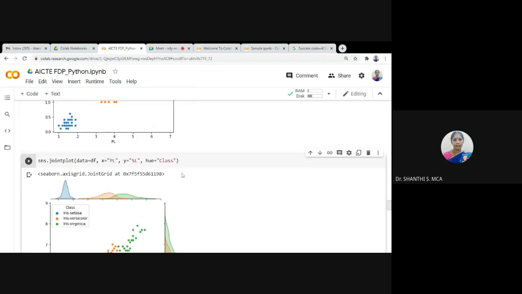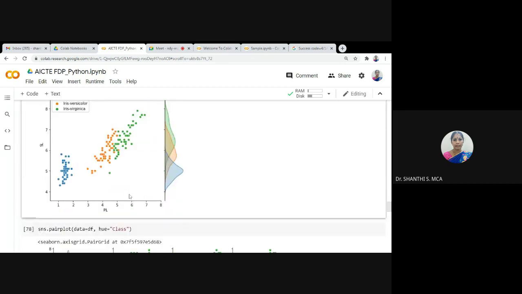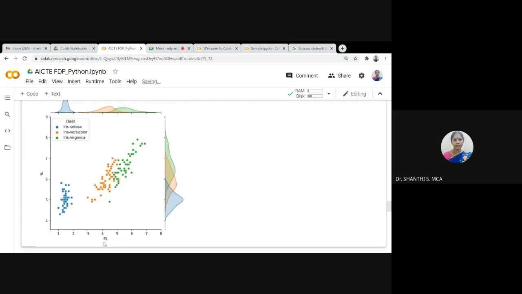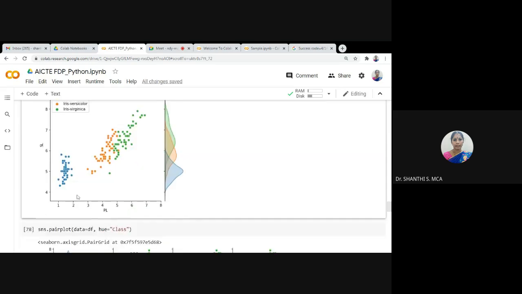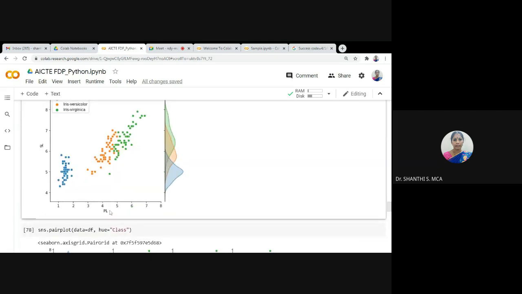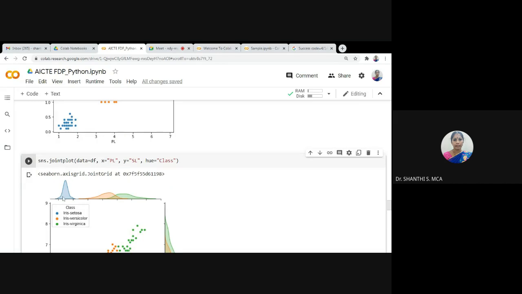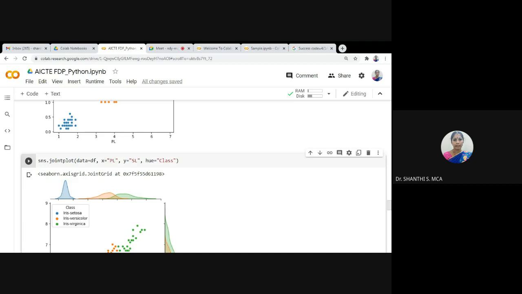So here this joint plot is used to combine the properties of two graphs. This is a scatter plot with respect to PL and sepal length against the class, and also it will display the distribution. You see the distribution of this attribute. This is the distribution of PL with respect to each class. This is the distribution of SL with respect to each class. So this will combine the properties of two graphs.